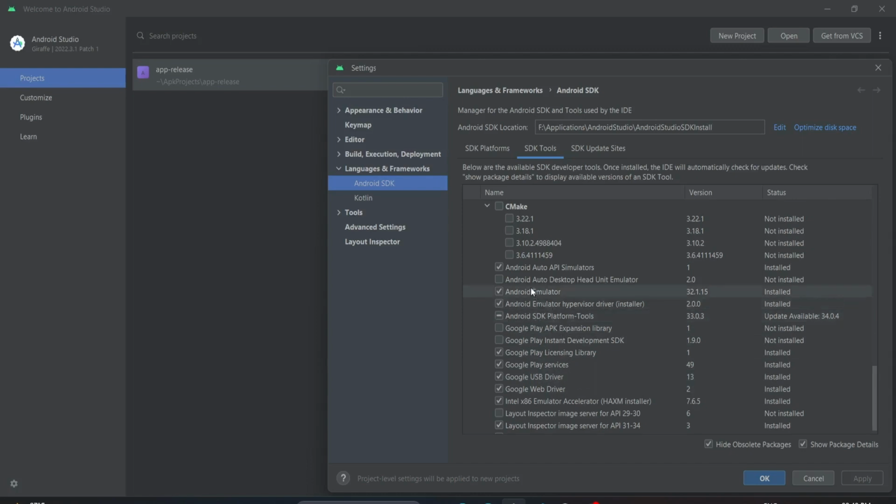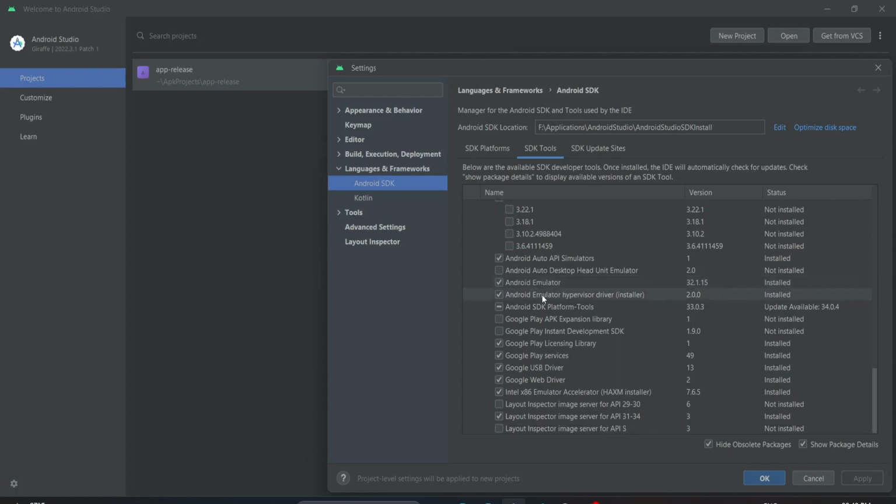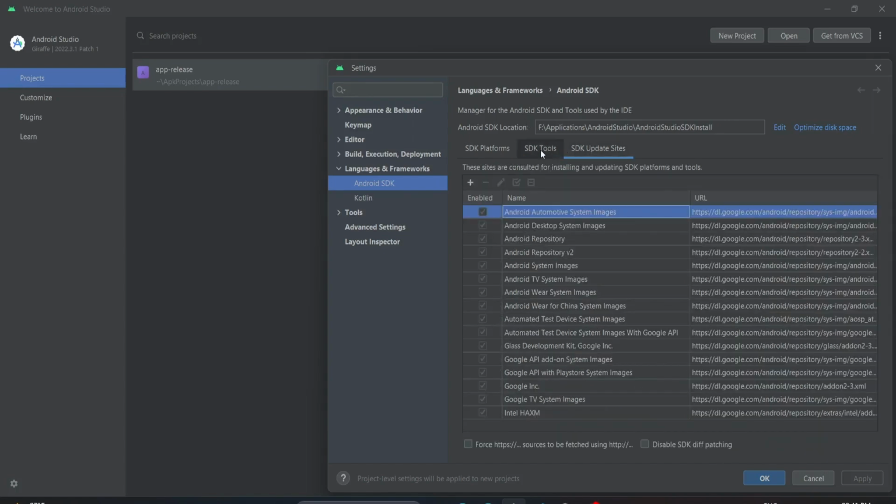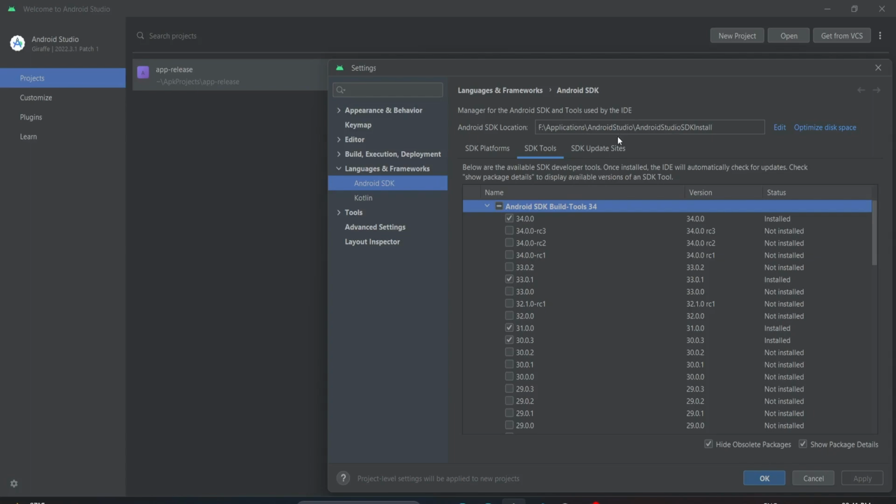Emulator is very important because I'm not going to use my mobile. Instead, I'm going to make use of the emulator. So I have selected this one, and you need this Google Play licensing library. This is very important, so please have this in place. And these things are not required. If you want, you can add them. And if you see, this is the location I have kept these in. So all installations will be available here.